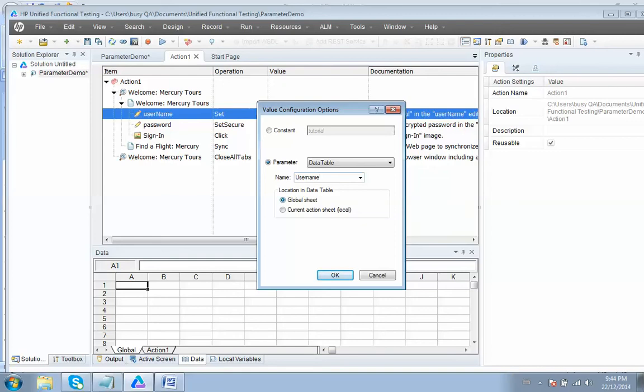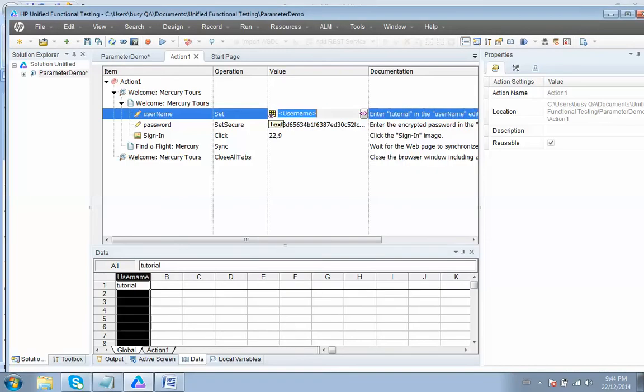Do you want it to be a global parameter, or do you want it to be a local parameter? The difference is, once it's global, different other scripts can use this, but if it is local, only this script will be able to use the parameter. I'll make it global for now because that's the easiest thing to do. And right away you can see it replaces my value with the name of the parameter, and the actual parameter value is placed in the spreadsheet on the bottom here.